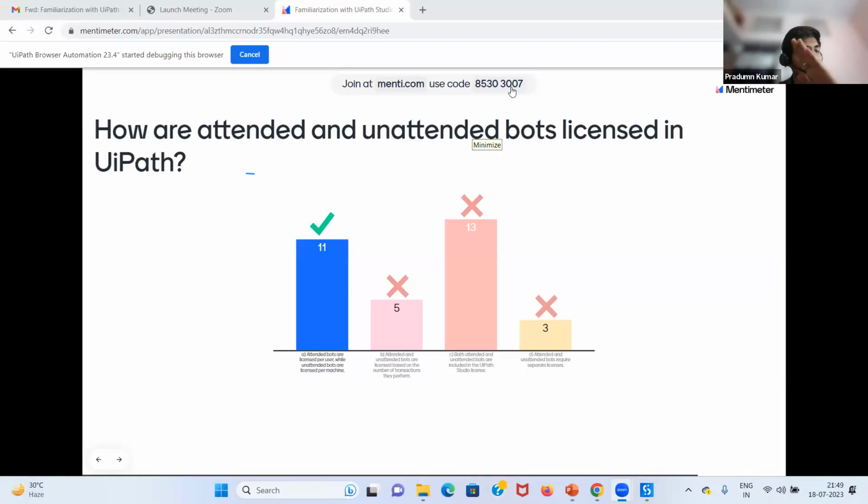Okay, the licenses are not combined. This is the basic rule which you need to remember when it comes to UiPath licensing. All UiPath software licenses are sold separately. The Studio is separate, Orchestrator is separate, the unattended bot is separate, and the attended bot is separate for now. And there are other tools as well, for which again you have separate licenses. Depending upon how much you require, your organization will only buy that specific number of units.